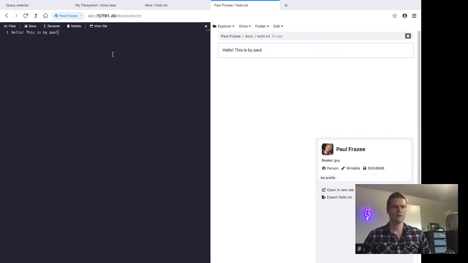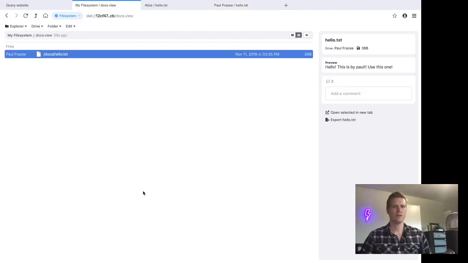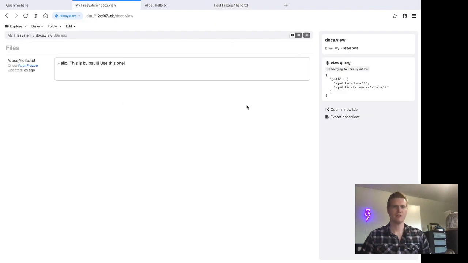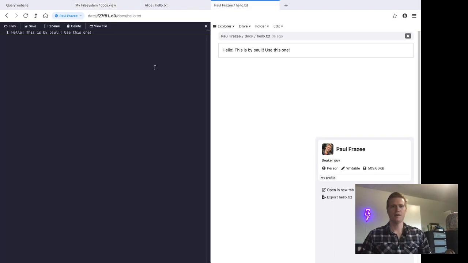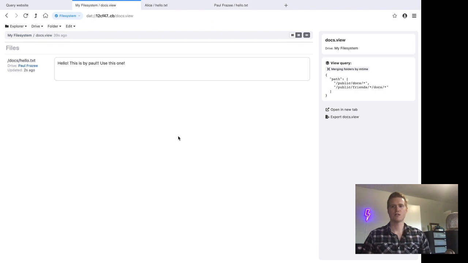So if I overwrite the one by Paul and then go back to the view, we'll see that that one is now the most recent. And let's turn on the inline view. And so there you have it, merged together view files. So this is useful inside of the Files Explorer.